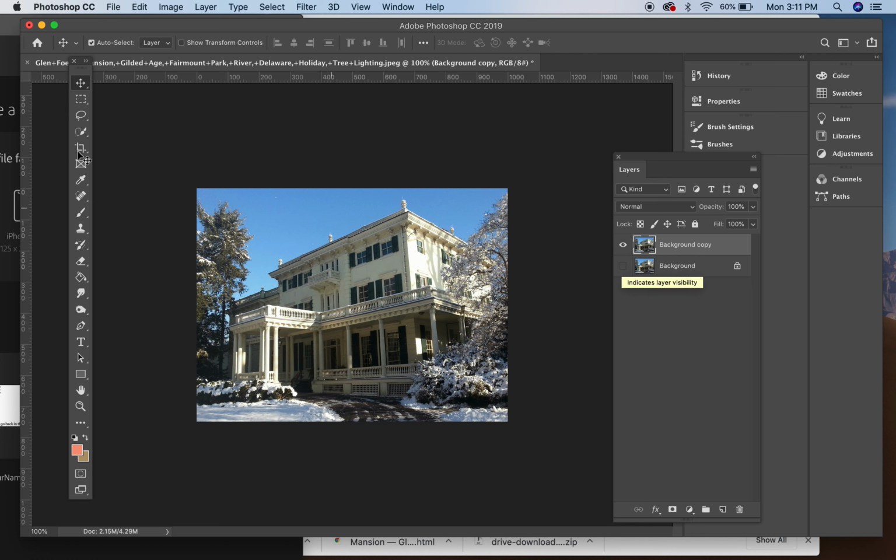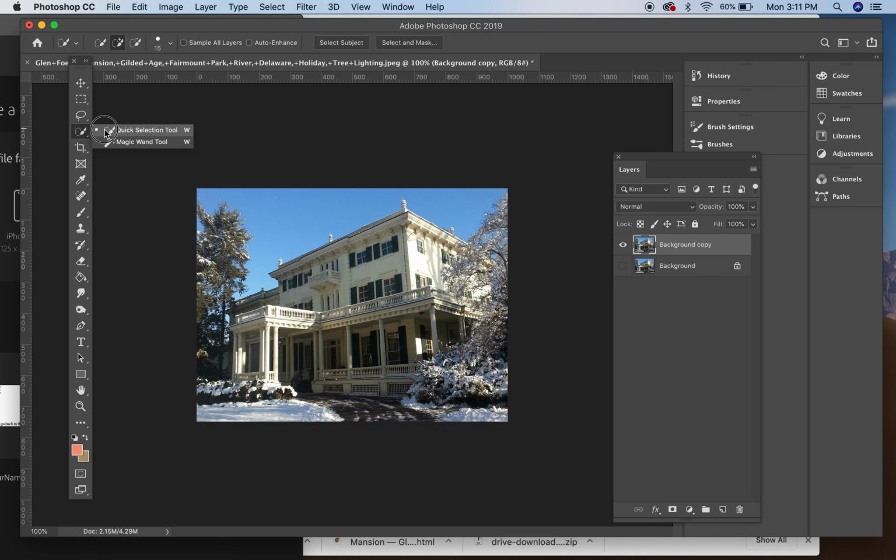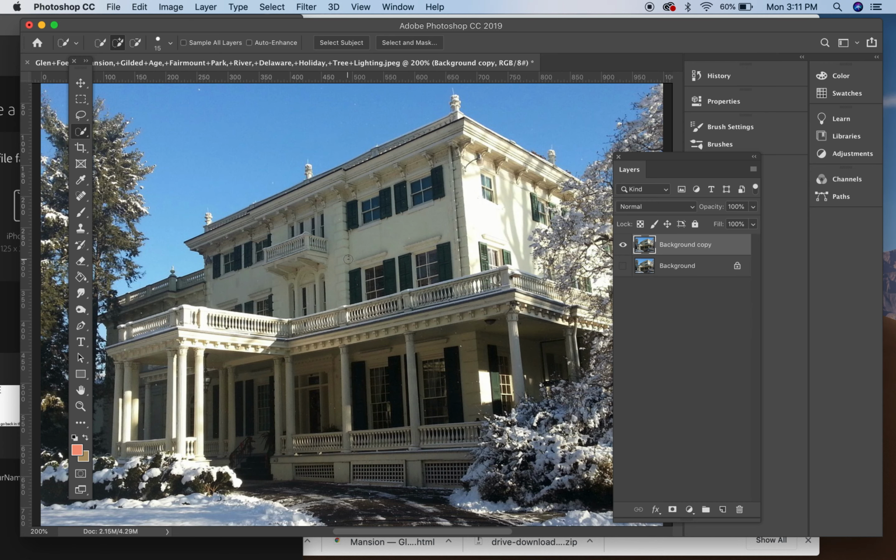And now I'm going to use the quick selection tool, and that is up here, probably the fourth tool down, and it's in the same place as the magic wand tool, but that's not what we're going to use. We're using quick selection, and what that does is it quickly selects an area because it senses the differences in the pixels around it. So I'm starting up here, and I'm just quickly dragging across and selecting this house.